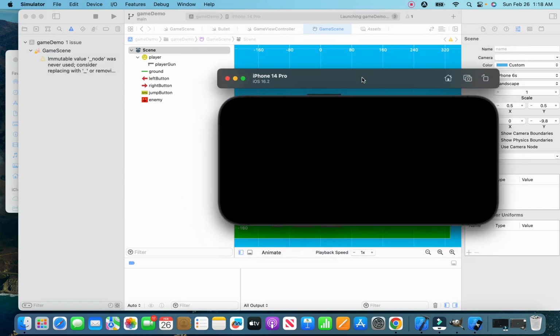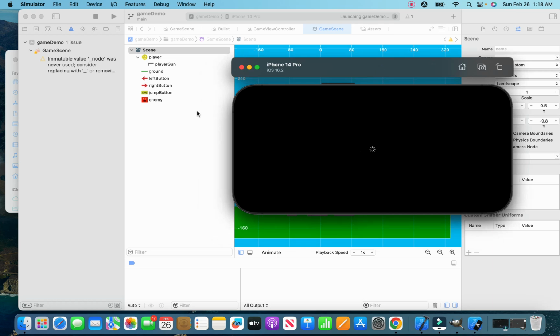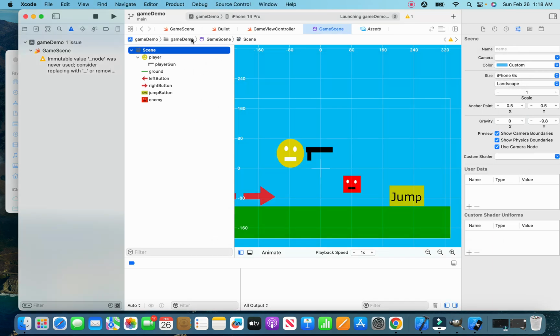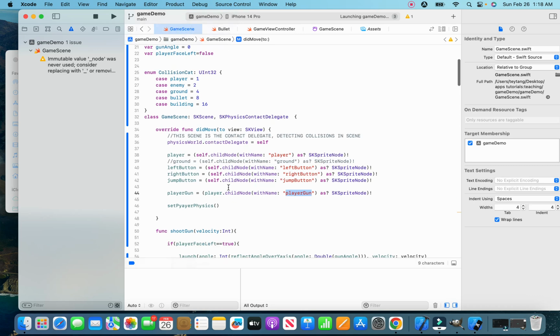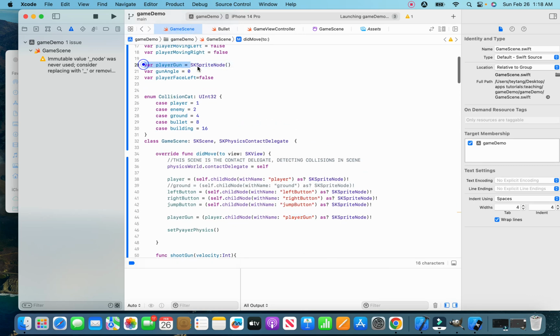Alright, now that our simulator has loaded, let me show you a little bit of what it looks like when I run the game. Well, it's taking a little longer than usual. I should have loaded this earlier, but anyway, when that's ready, I'll show you guys. In the meantime, just make sure you have these 3 variables: a player object called sprite node, a gun angle, and a player face left. This is what we're concerned with when we're shooting a bullet, right? And then after you add the gun like I did before, make sure you have this just like this in your did move to view.